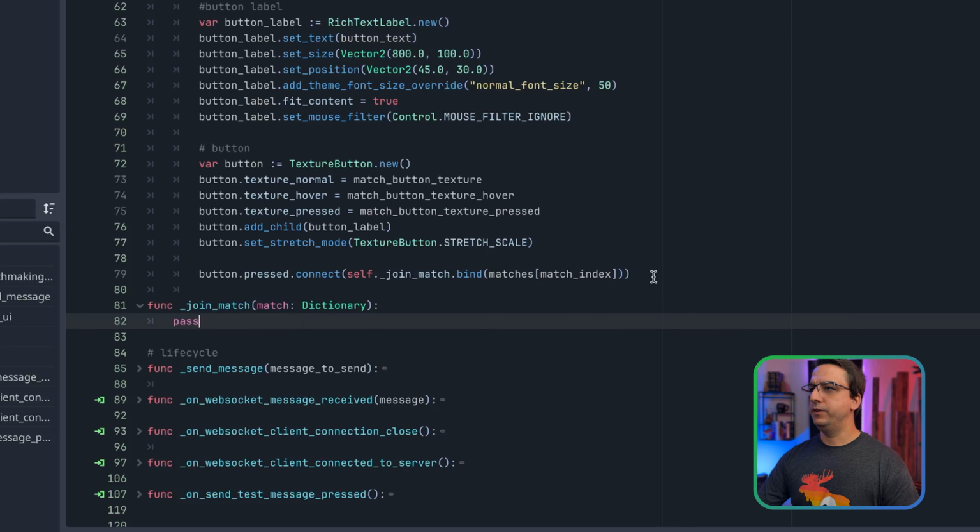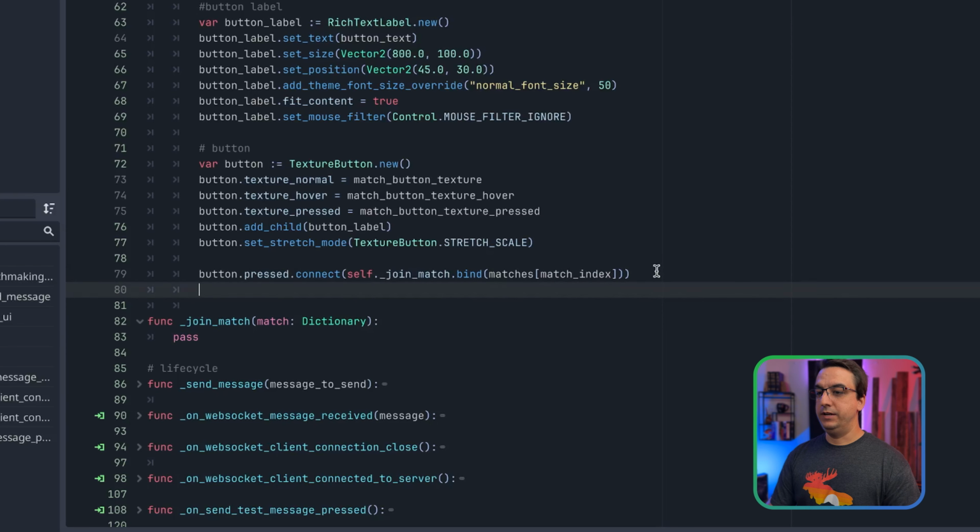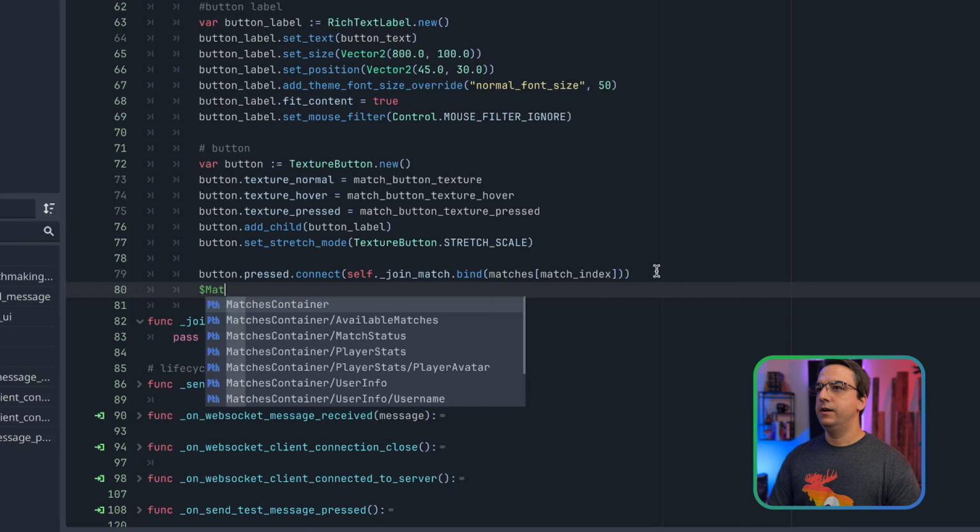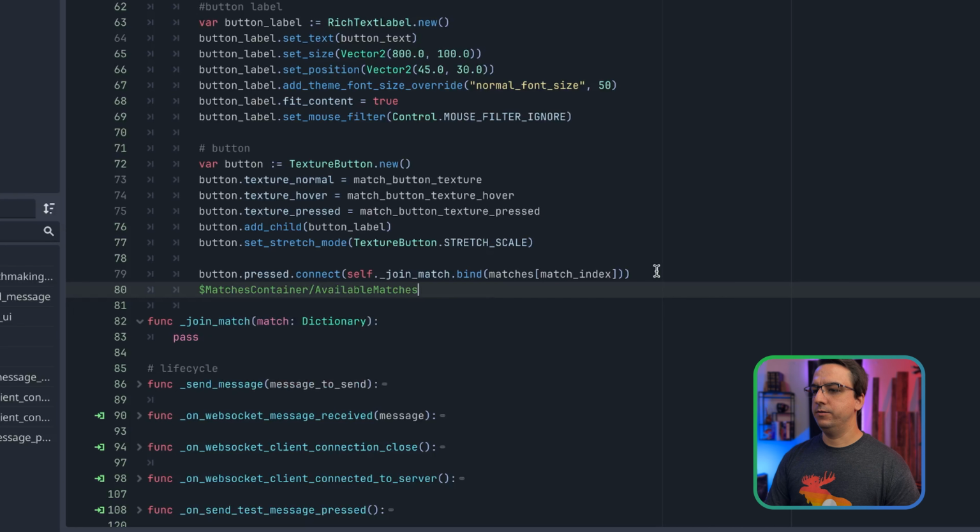All right, and then the final thing we need to do for the button is we need to add it. So let's add it to our matches container. And where is it at? The available matches right there. Okay.